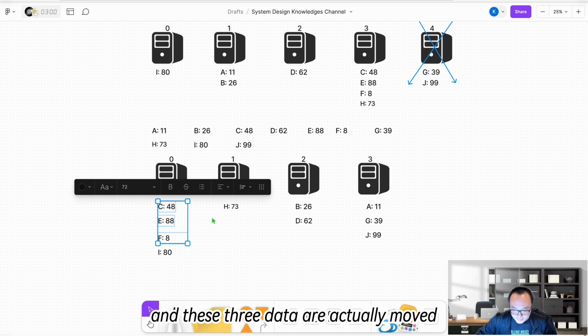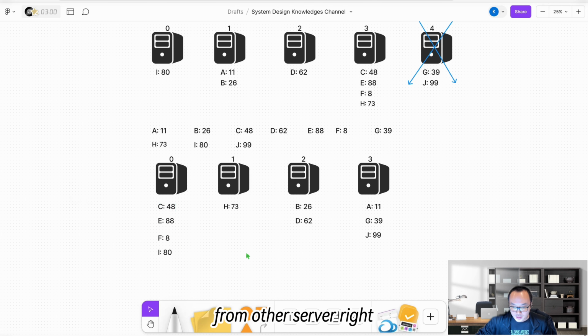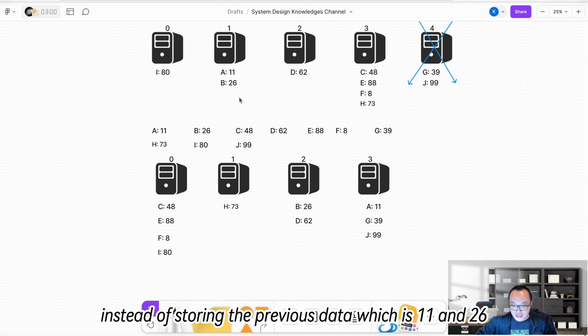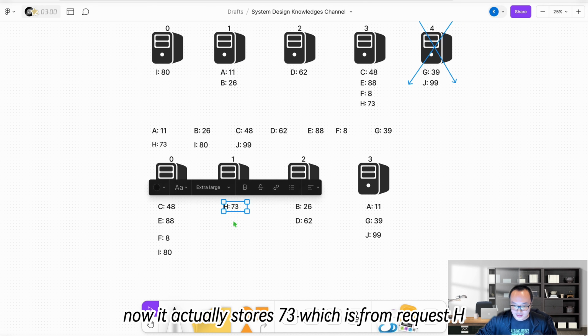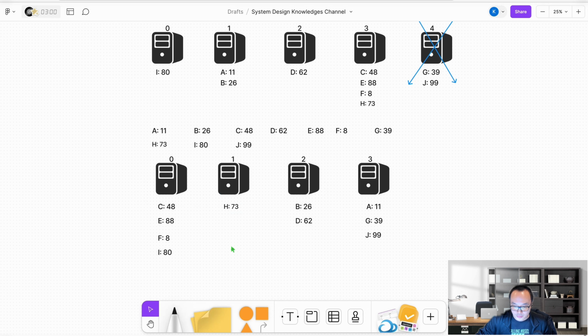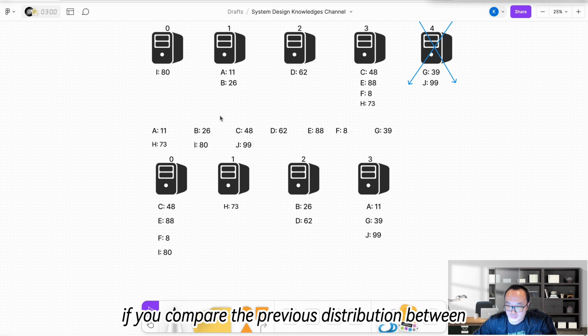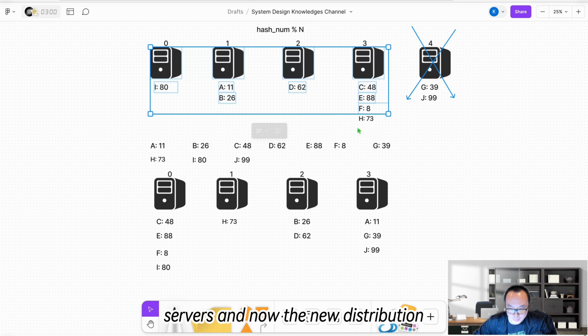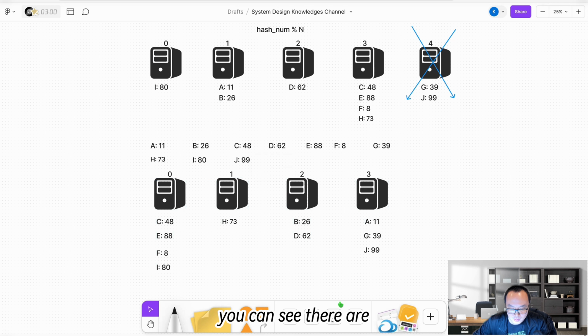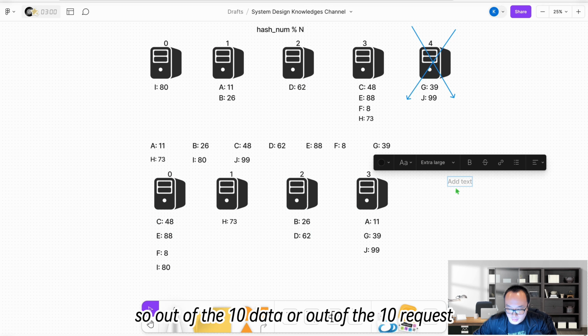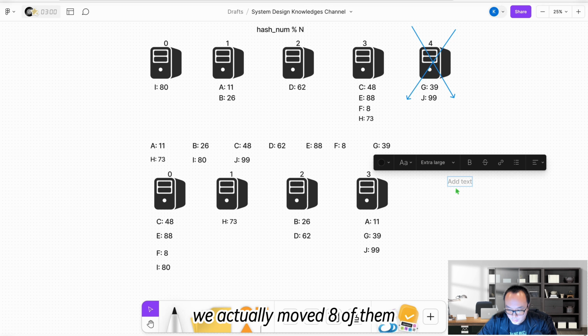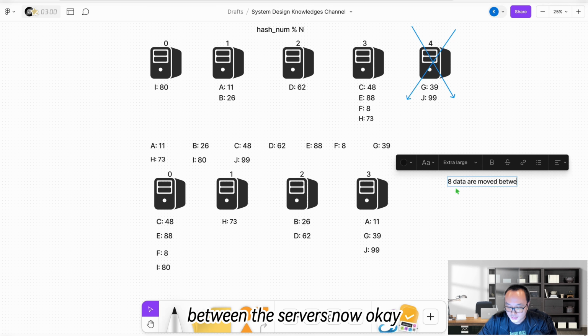And these 3 data are actually moved from other servers. Similarly for server 1, instead of storing the previous data, which is 11 and 26, it now stores 73, which is from request H. If you compare the previous distribution between servers and the new distribution, out of the 10 requests, we actually moved 8 of them. So 8 data are moved between the servers.